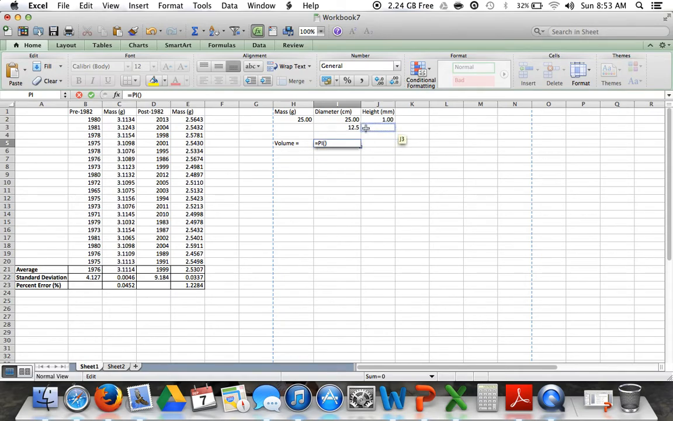And then r, and then square this. Uh-oh. I like to surround everything in parentheses as I'm typing in Excel. It just makes it easier for you to see, and for Excel to understand what you're trying to say. So always make sure that your order of operations makes sense in Excel. All right, so now our volume is 490 millimeters cubed.